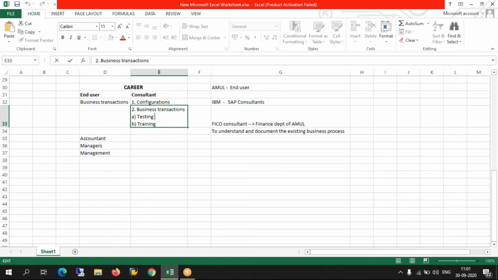So testing gives us an opportunity to review the transactions, because we cannot hand over the system just like that to the end user without testing if the system is throwing any errors or not.